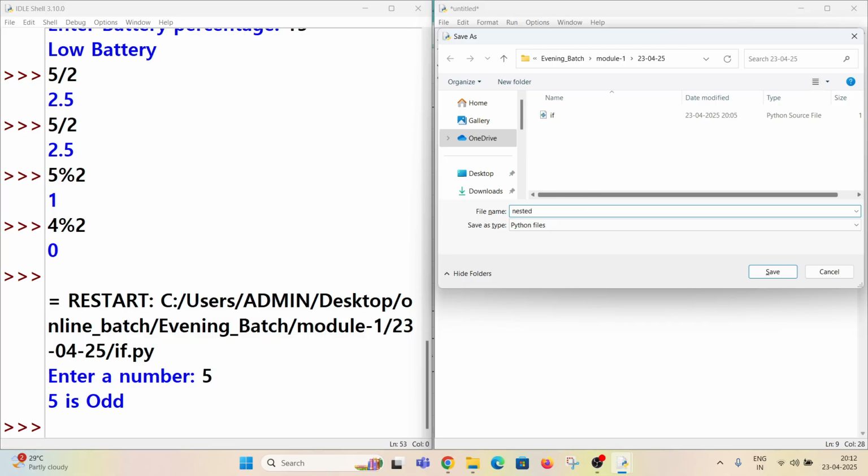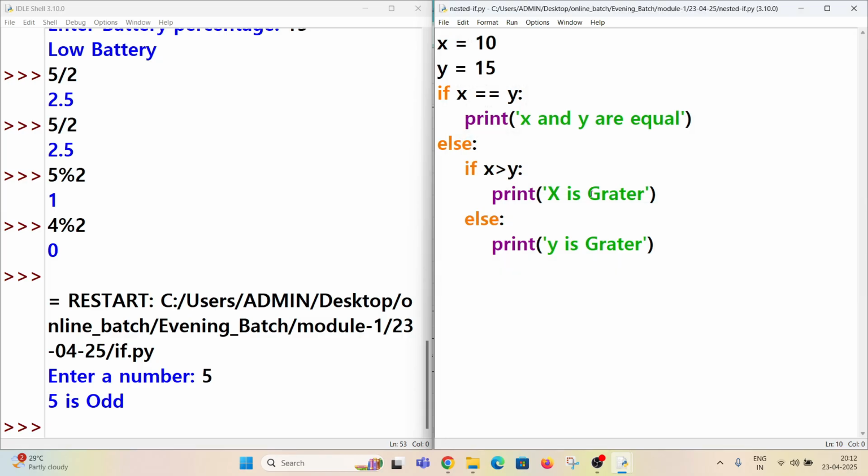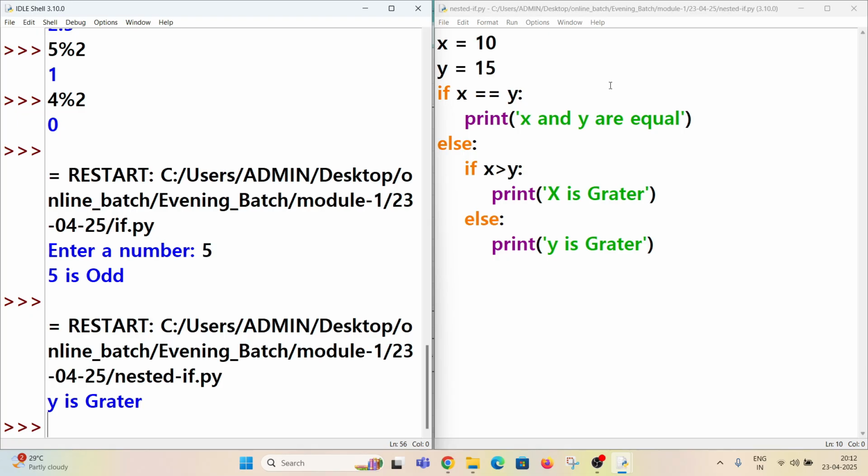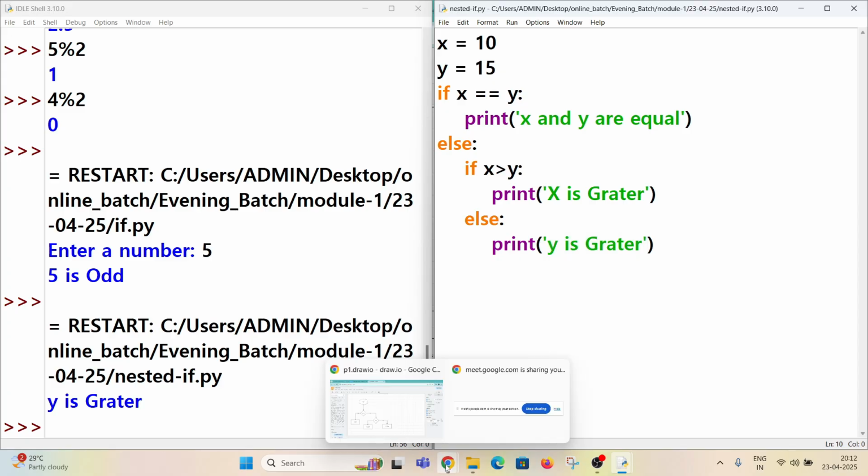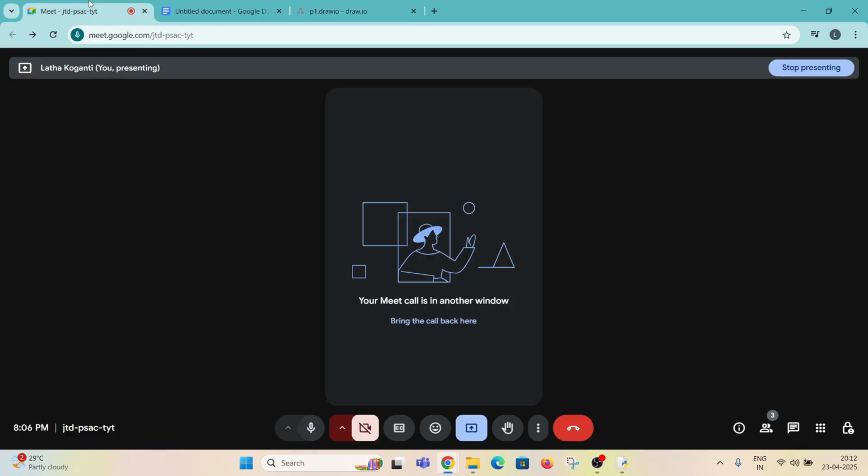In the same way, if we execute this code, nested, it will print y is greater because it checked that x is not equal to y. That's why this condition is not met, and it is executing the else block. In the else block, it is checking that x greater than y. And this condition is also false. That's why it is printing the else block: y is greater. Did you understand this? Or can I repeat the same thing?